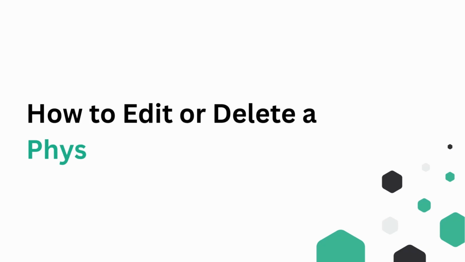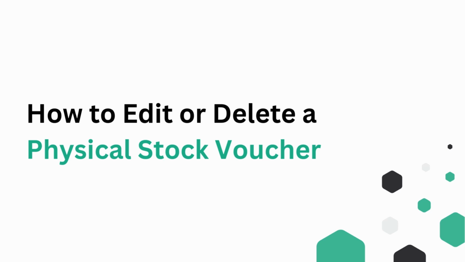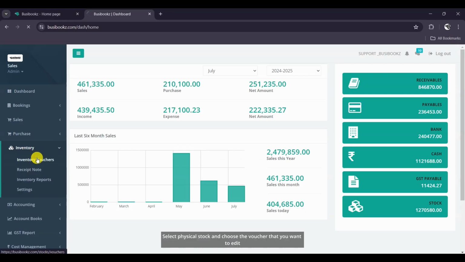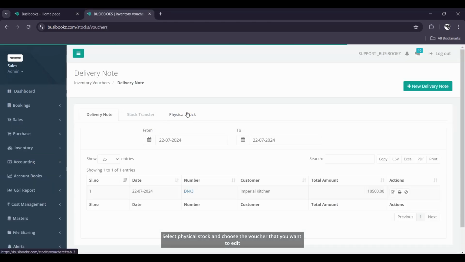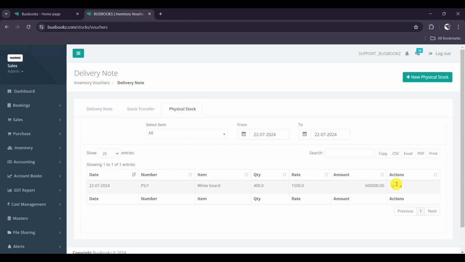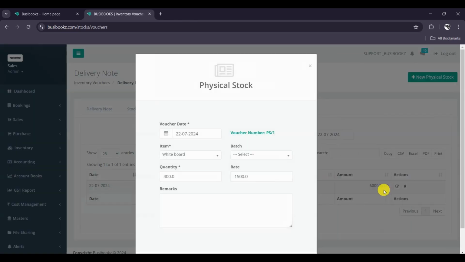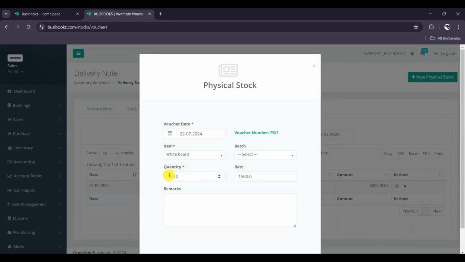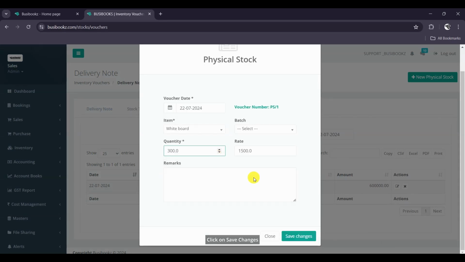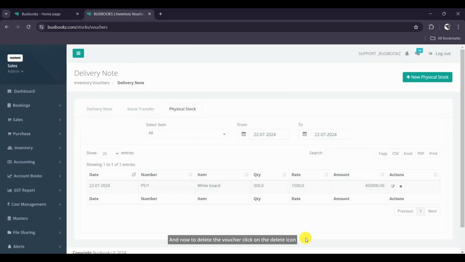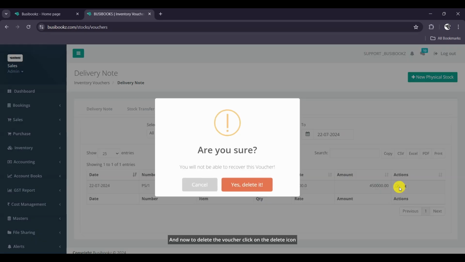How to edit or delete physical stock voucher. Go to Inventory Vouchers, select Physical Stock, and choose the voucher that you want to edit. Now, click on the Edit icon. Edit the required details. Click on Save Changes. And now to delete the voucher, click on the Delete icon.